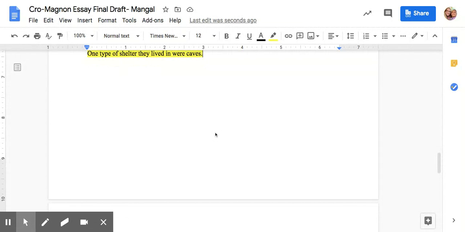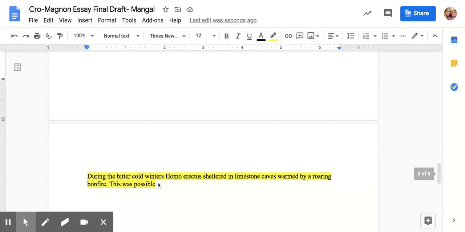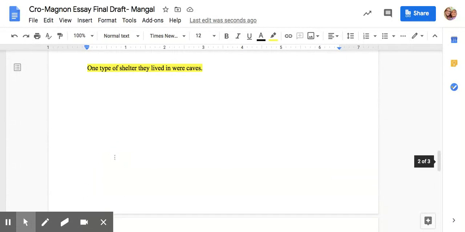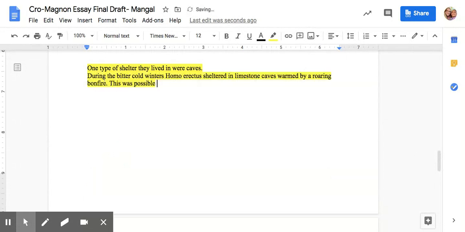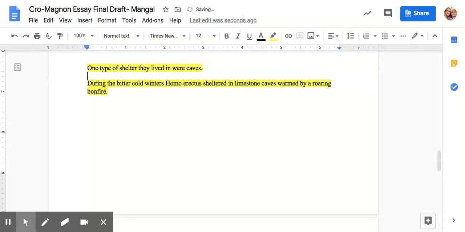So what we did was we changed the sentence. We together wrote a sentence that we thought was a lot better. So now, instead of "One type of shelter they lived in were caves," it's, "During the bitter cold winters, Homo erectus sheltered in limestone caves warmed by a roaring bonfire." You have to admit that is a lot better than that first sentence. So that's what revision is. Revision is adding or taking away to make it better. And in this case, we added, do you know, what did we add here?